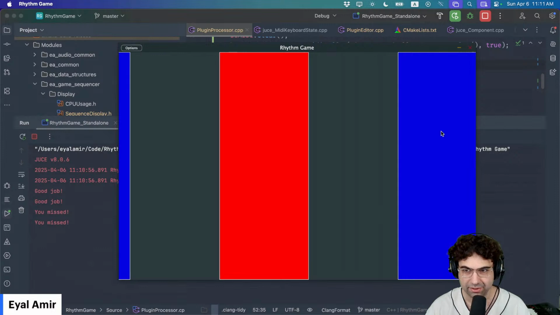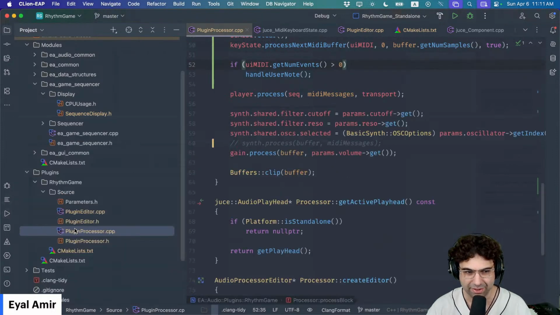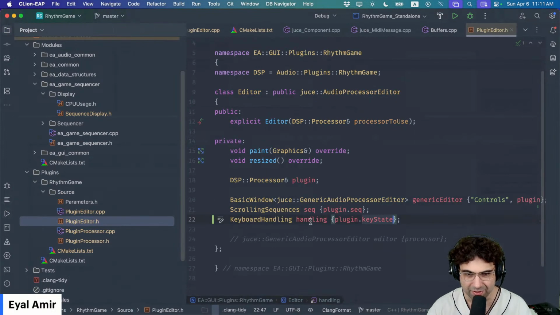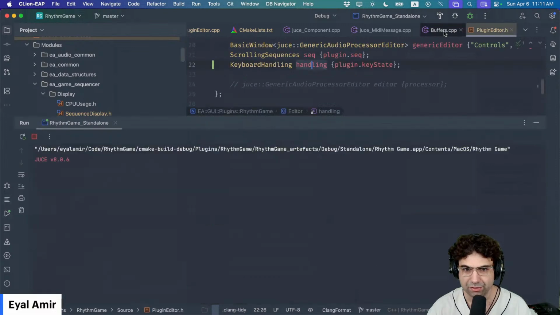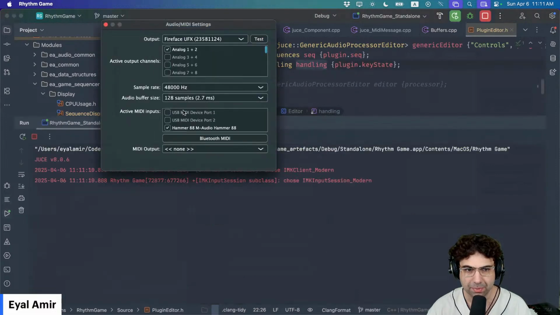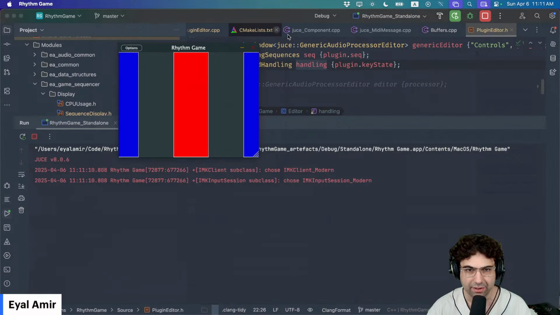So here's my musical notes. There we go. Okay, let's bring back the sound and see how good I can do this. By the way, which buffer size am I working with, because this would actually work better. 128, this should be okay.